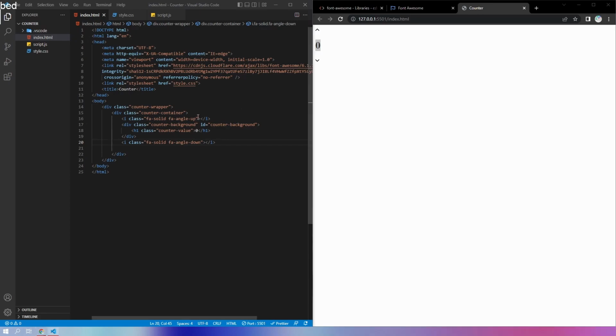Let's go ahead and give an ID to our angle up arrow, ID of arrow up. Let's do the same to this one too, an ID of arrow down. And let's also add an ID to our h1 element. Let's call it counter value.